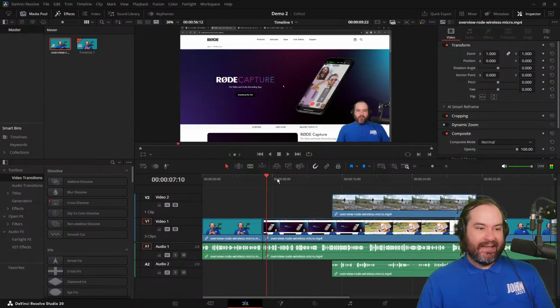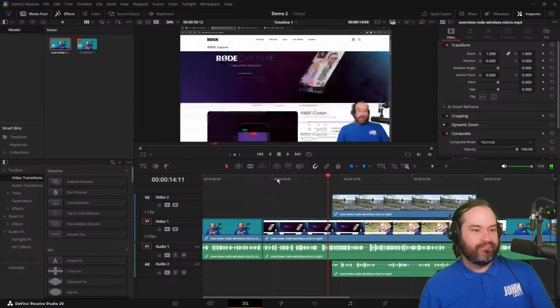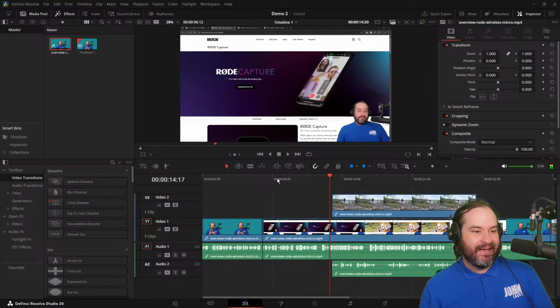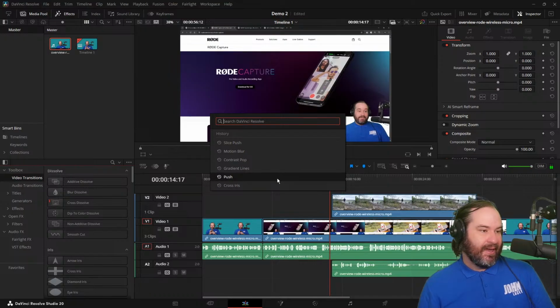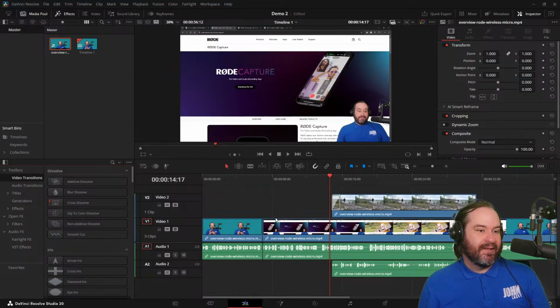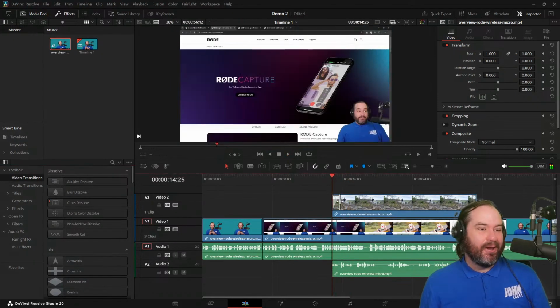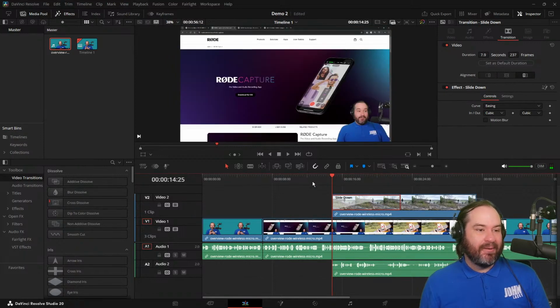And again, I can go through my timeline with the jog wheel on the speed editor because I've got that here. So I'm going to try that again. Slide. I can't type in real time. Slide down might be interesting. Let's try that. Okay. I don't know. Potentially I could make that longer. That might make it more interesting.